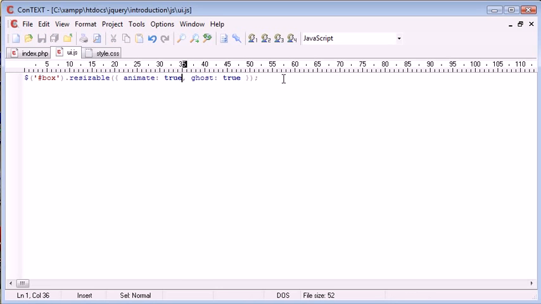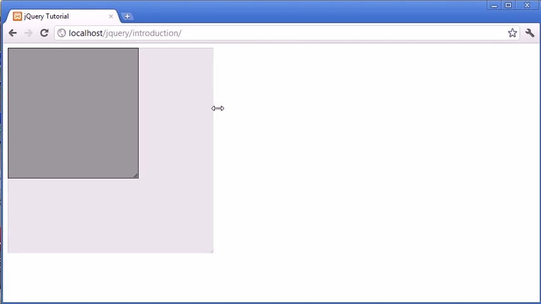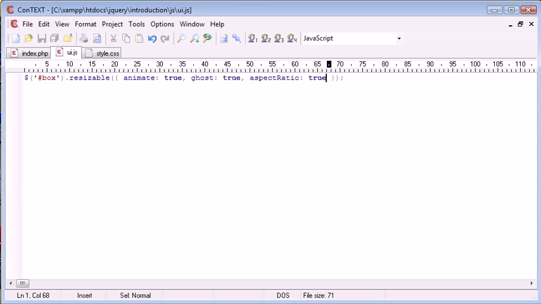Now another useful option is the aspect ratio. If you're trying to maintain a particular aspect ratio, you can go ahead and turn this on. So for example, if I was just to say true, what will happen now is I can't resize out of the original aspect ratio of the object or the element. So now that I've set this to true, I can't actually move it. For example, I can't resize from the sides.